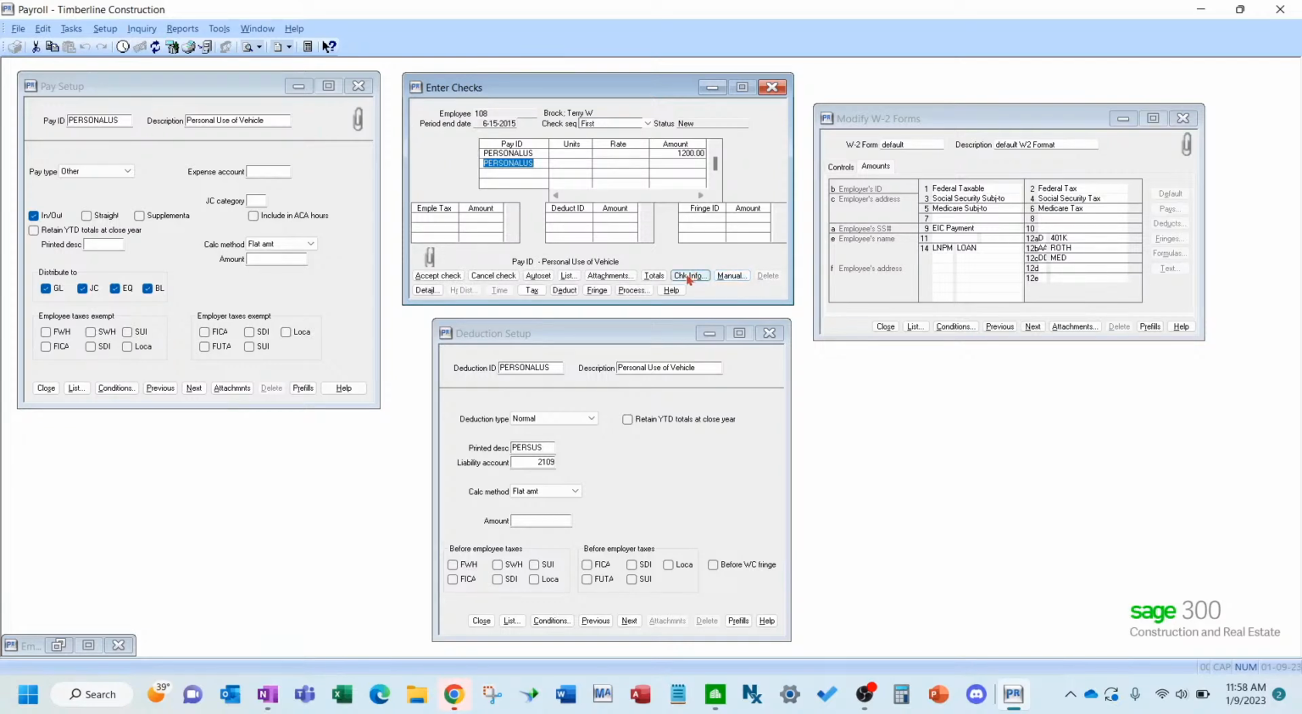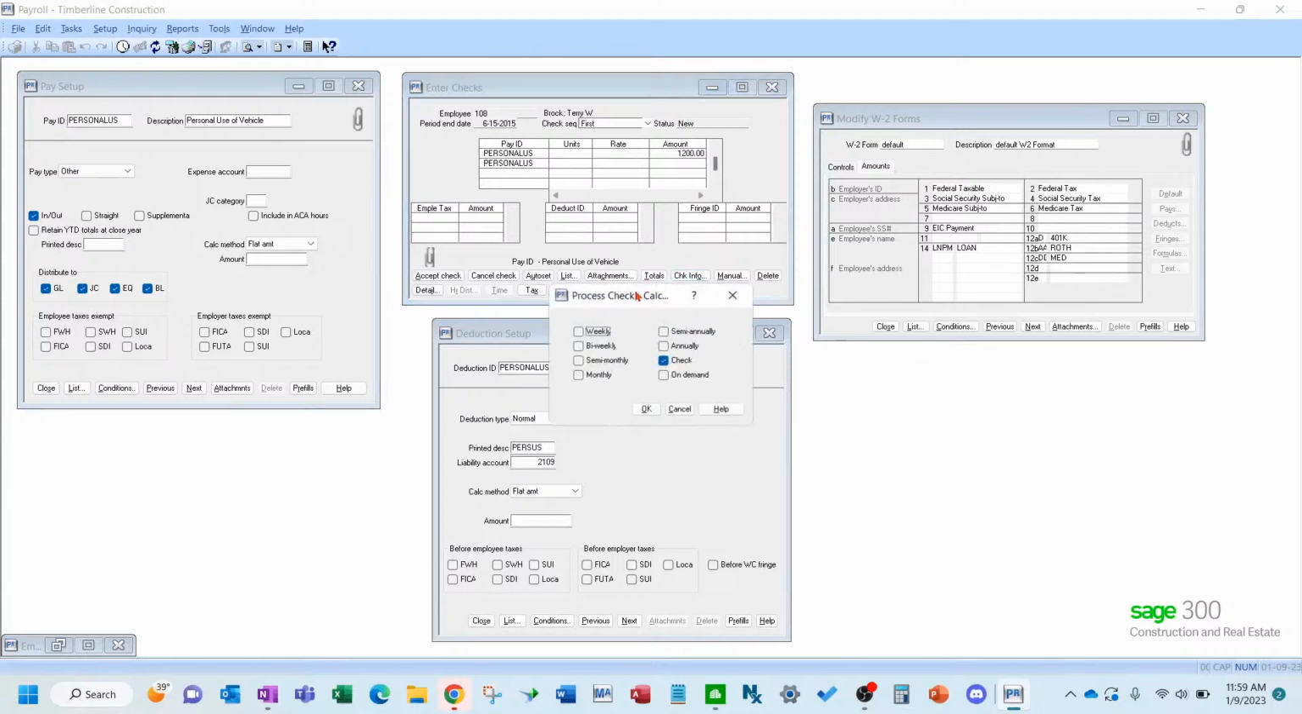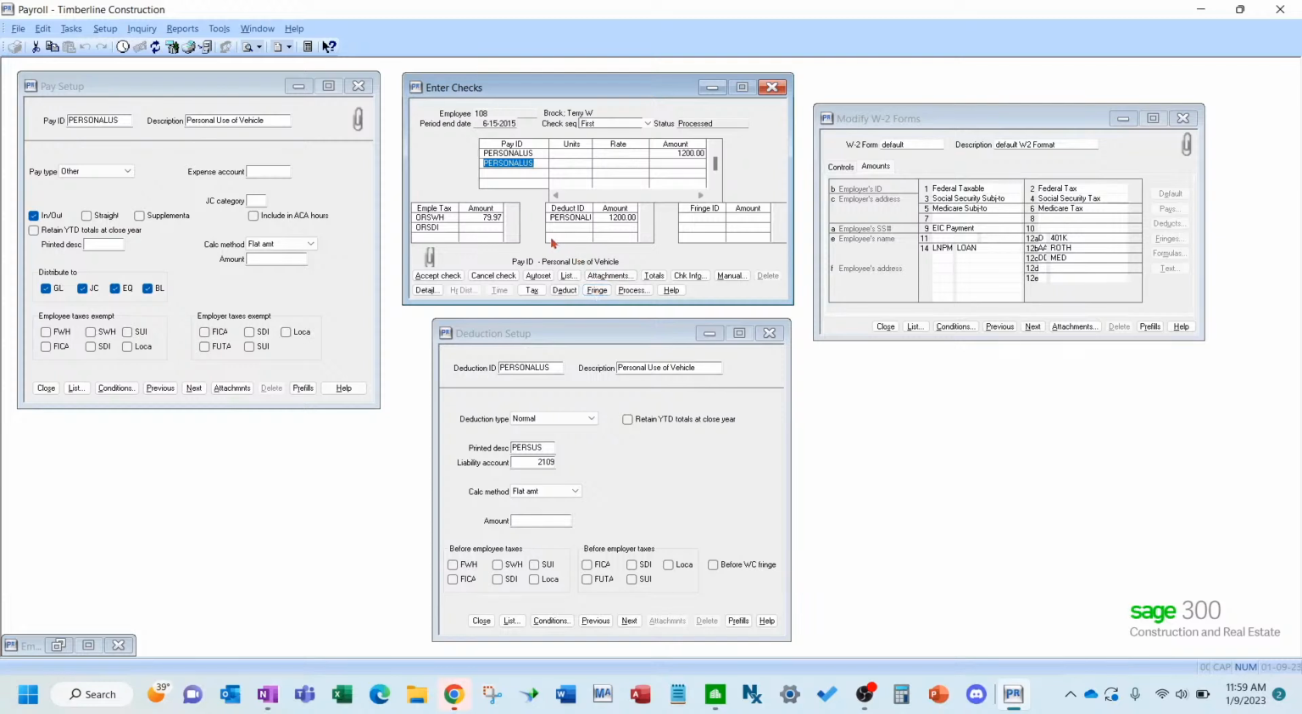Okay, so I've added the pay, personal use, typed in the amount, and I want to process this. You're gonna see what happens. The taxes and such will come through. Okay, so you're gonna hit OK, and it's gonna give us a negative net pay. Okay, so we're gonna come in here and we're going to wipe out the taxes.